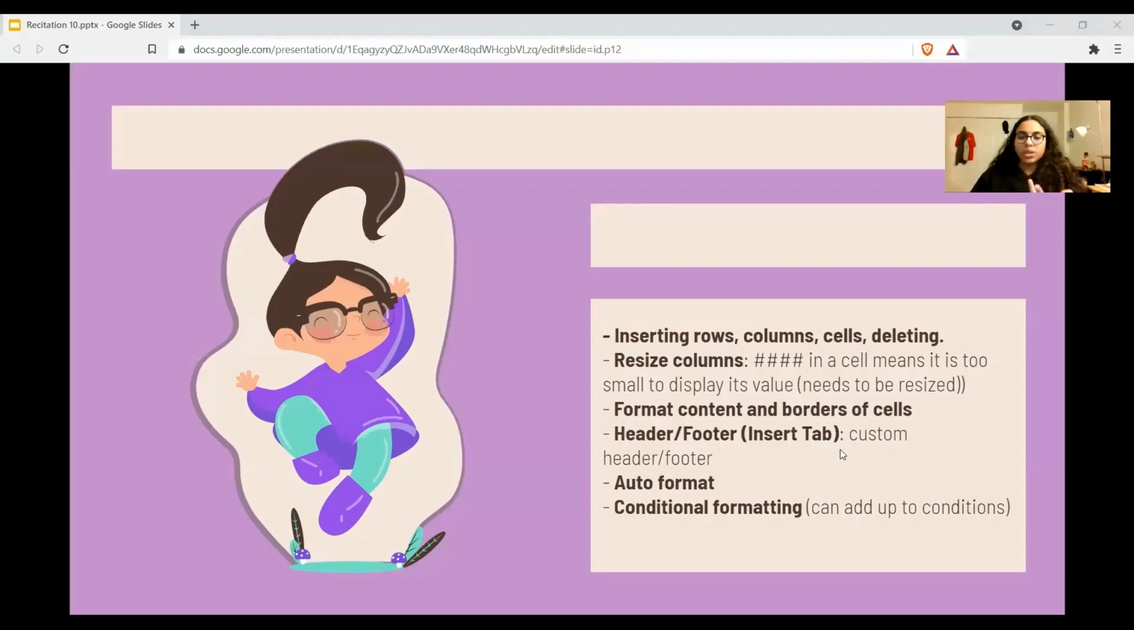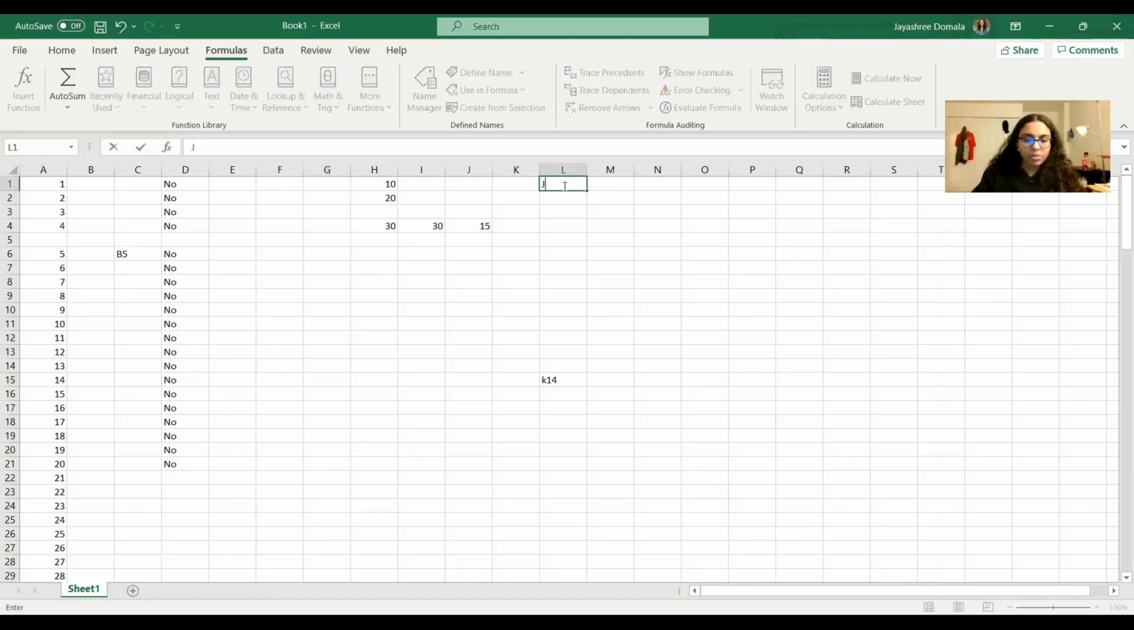Then sometimes we can have values that are too long to display. So suppose I write my name over here, Ravana. And if I write another name over here, you can see that my name is not completely visible because the value is really long. So to make it more visible, I can just resize the column width.